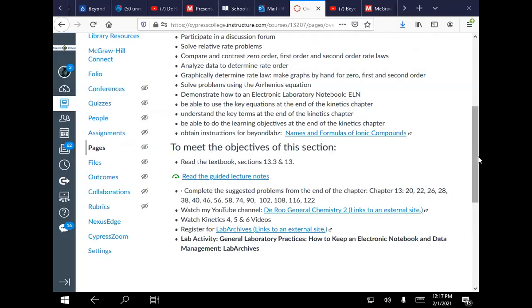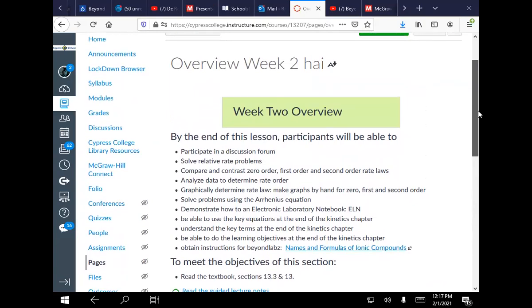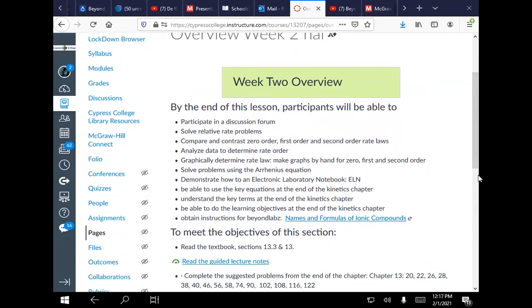Okay, so this is the week 2 overview, and it's how to get the instructions for the Beyondlabs. So that's what we just looked at.